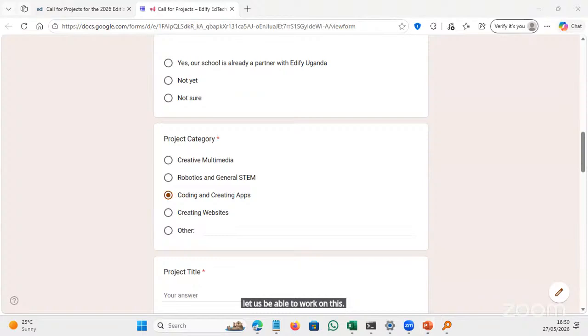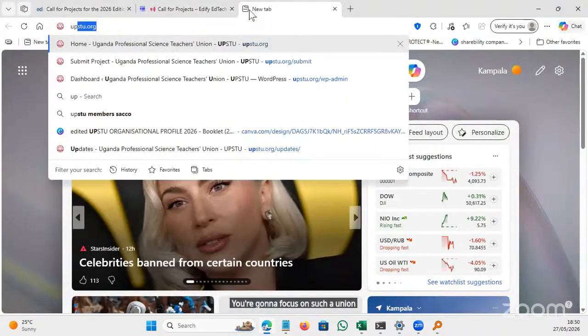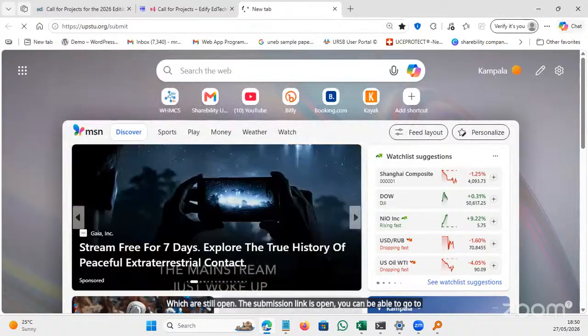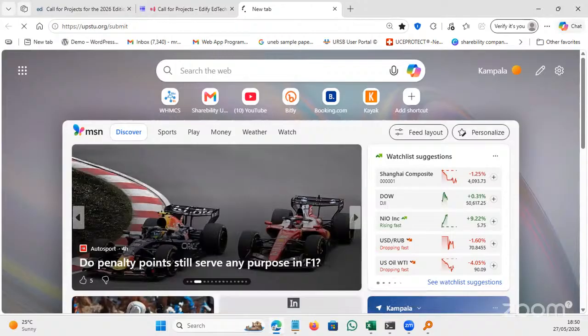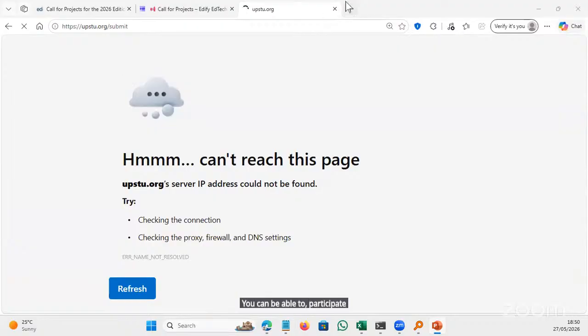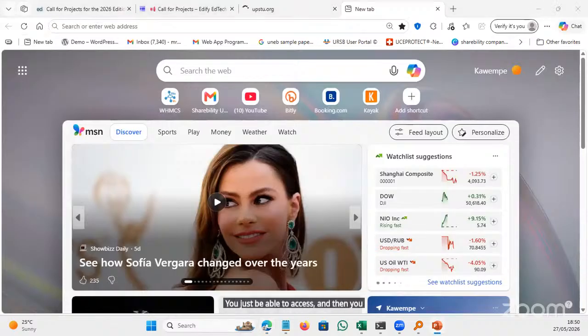There are also competitions by the Uganda Professional Science Teachers Union, which are still open. The submission link is open. You can go to UPSTU and submit. So just work on a project which is innovative. You may be rewarded. In case your learners excel, you just go online and look for the competitions that are on, and you can participate in those competitions.